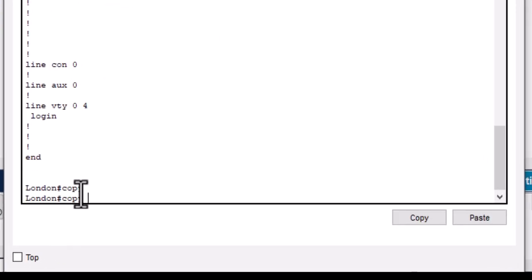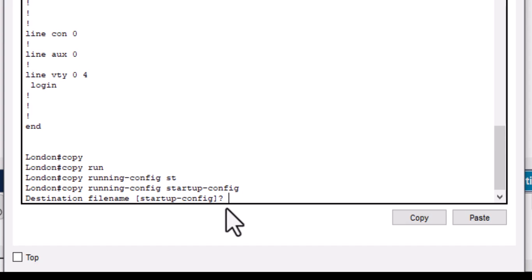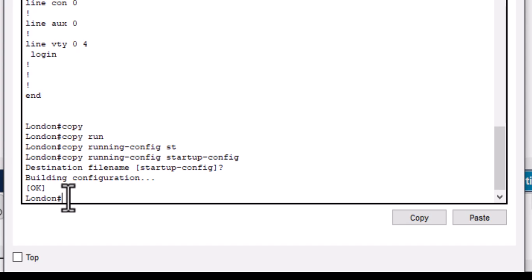Copy running-config startup-config. By use of this command, we can copy our configurations from RAM to the NVRAM. Okay, it is asking for the destination file name, which is startup-config. Yes, press enter, and our configurations have been saved to the startup configuration, which is non-volatile RAM. So in this way we have saved our configurations, and we are not going to lose them when we reboot our device.